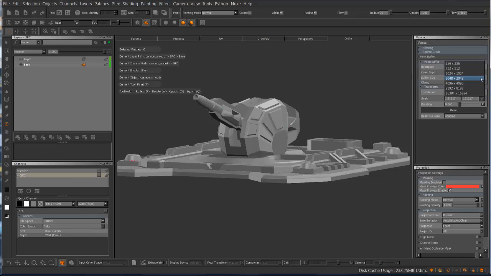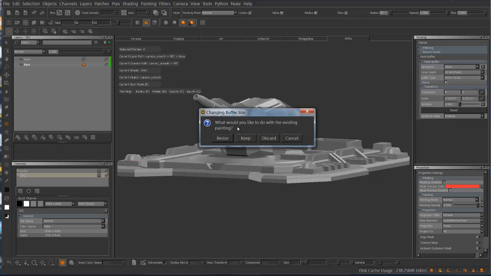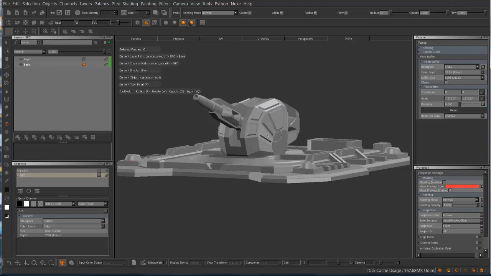So let's go ahead and just set this up to 8K for now. Yeah, we haven't painted anything, so go ahead and discard. Okay, so Paint Buffer is where you set your buffer size. It's always important to remember to keep your buffer size at minimum as large as the largest texture that you're going to be painting with, or potentially just a little bit larger.